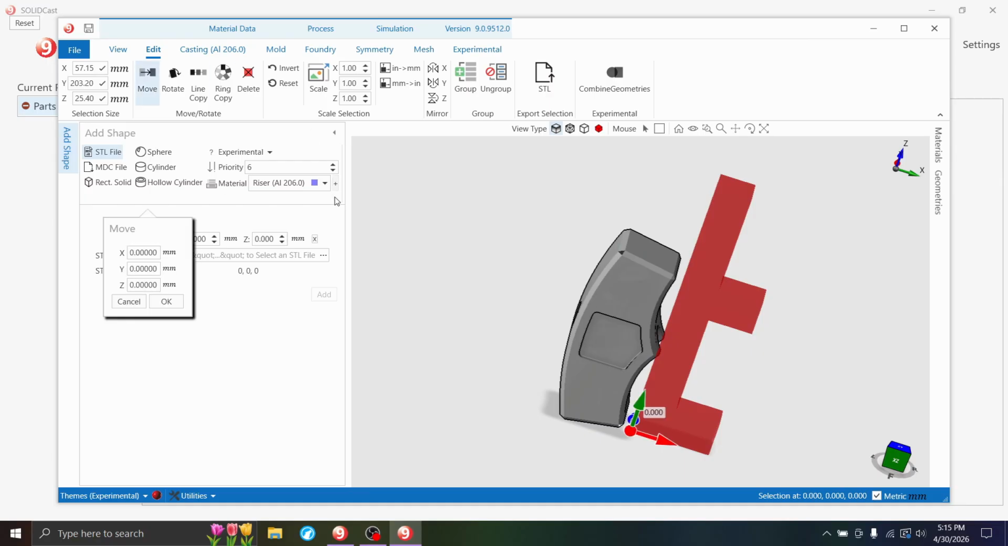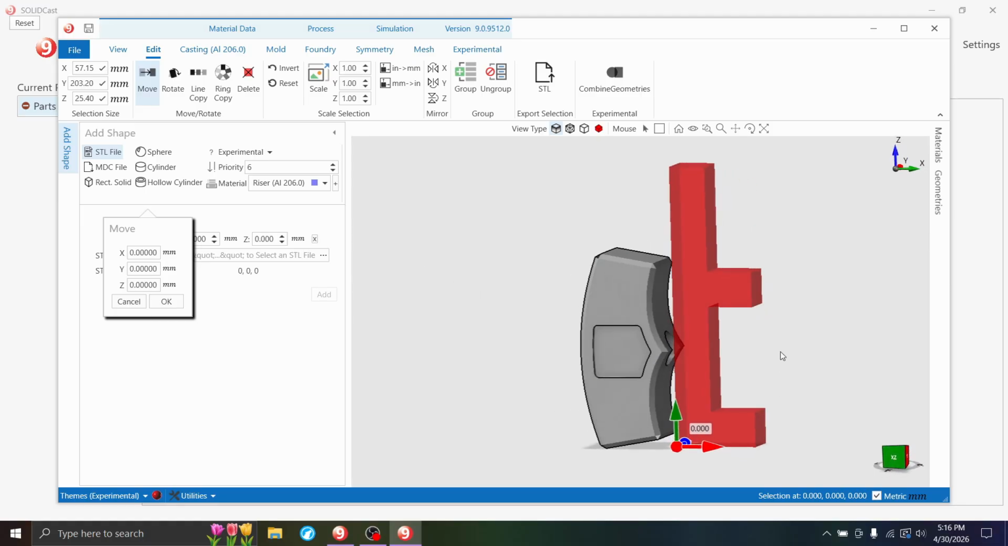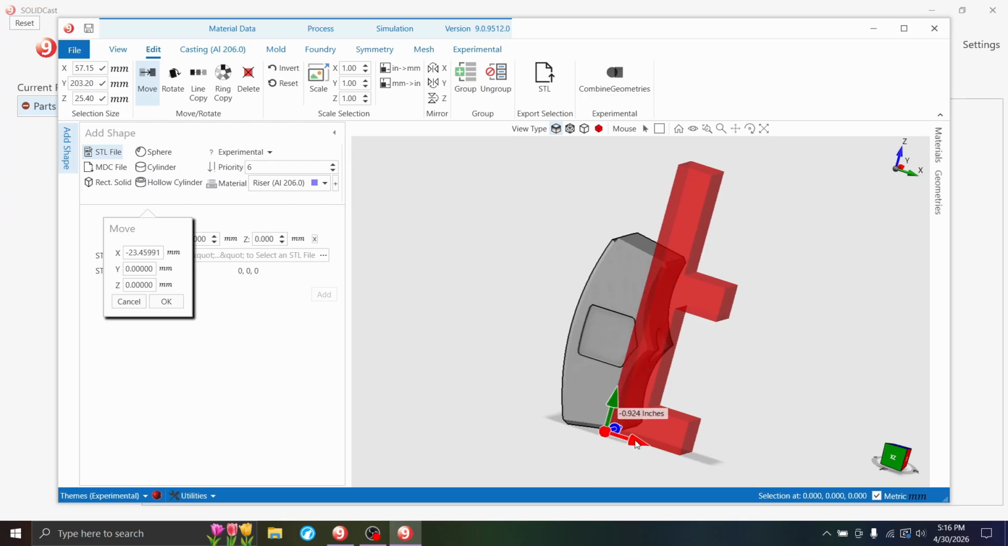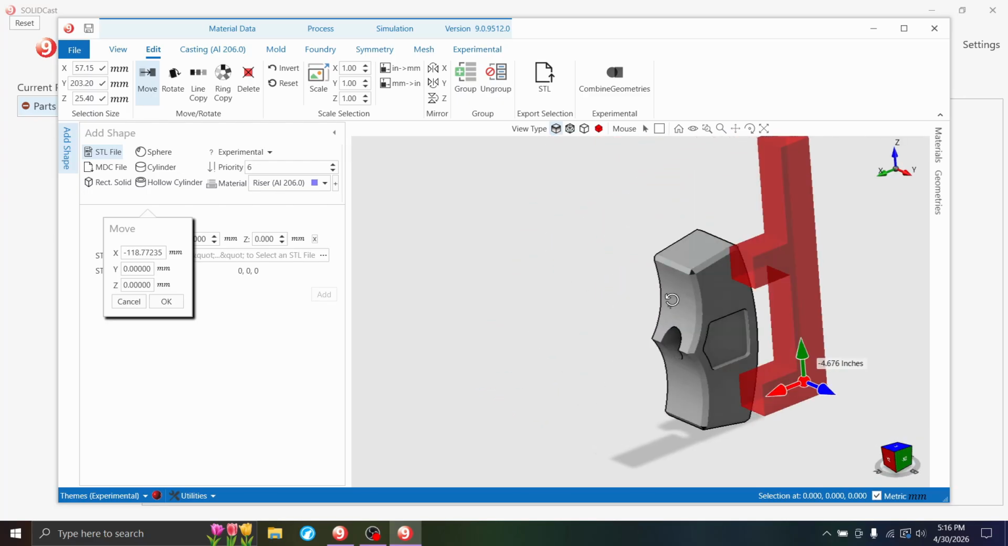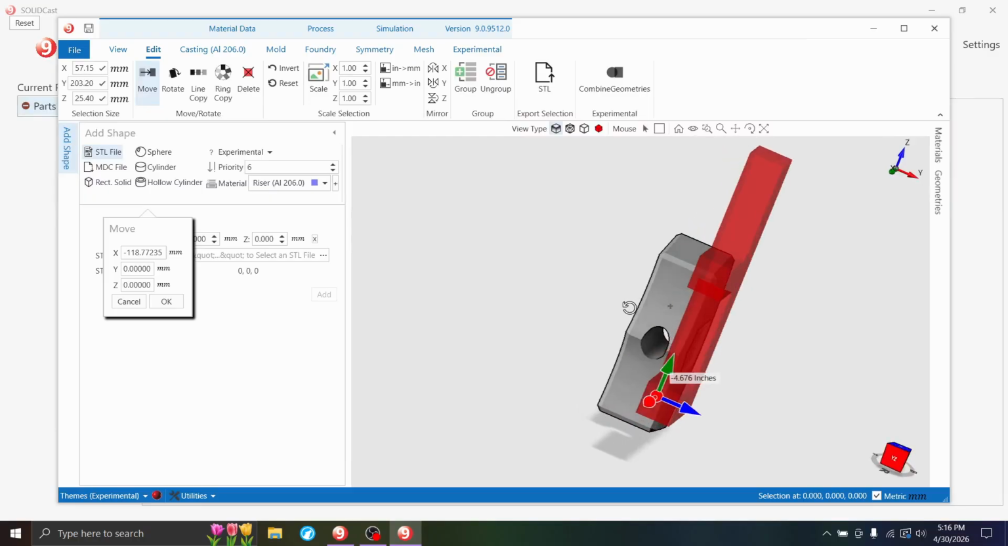So you can click on Move. And then in the video for SolidCast 8, there was a way to use pick points to simply lock the gating over onto the part. But I haven't been able to find that feature in SolidCast 9. But it does have these helpful arrows here that you're able to drag and just move the part in place. So I'm using middle mouse button to drag around the part.